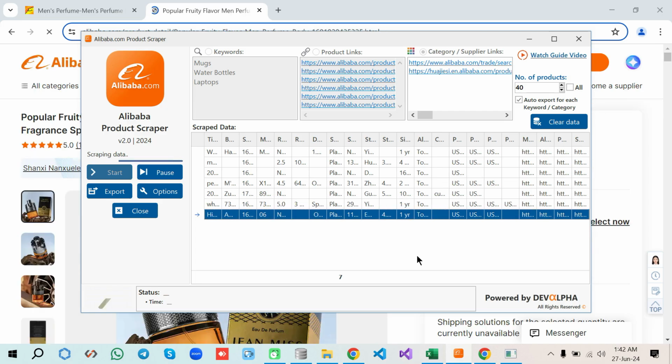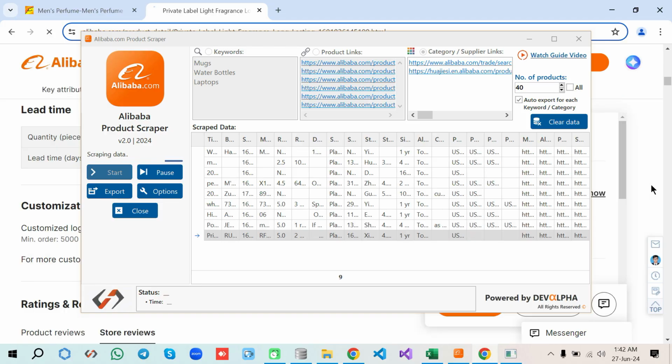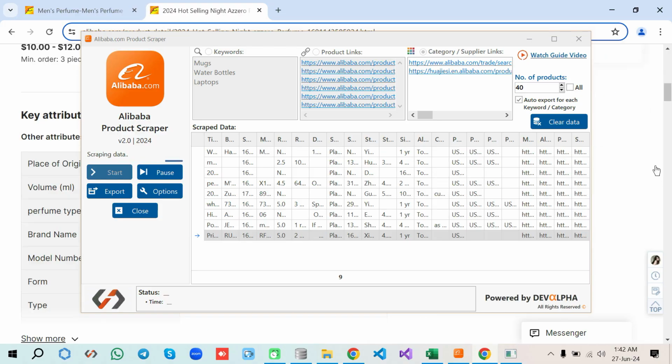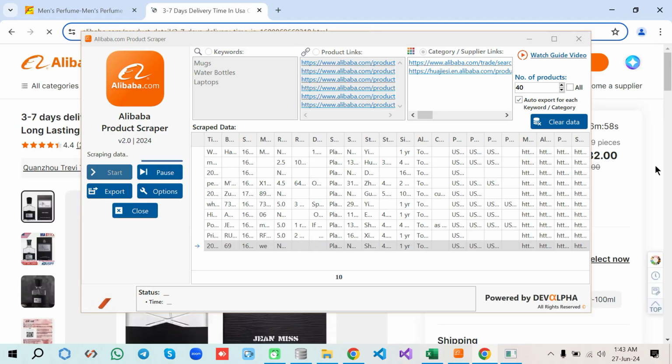The scraping process on Alibaba.com may be slow because Alibaba.com takes a little long time to load its pages. And we have also set the limit of 40 products to be scraped from each link. It means it will scrape total 80 products. And to save our time, I am going to make the video 2x faster, and after that we will see the results, and I will show you how to export this scraped data into Excel file.